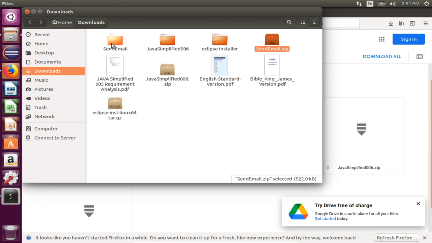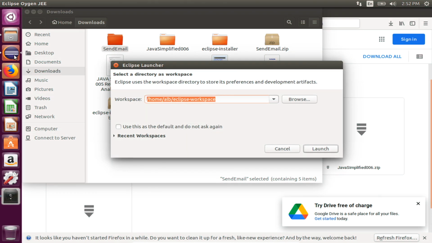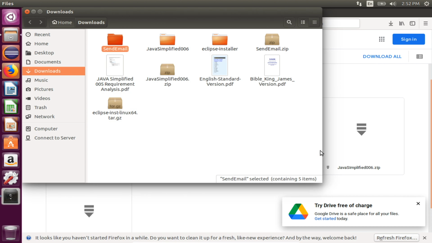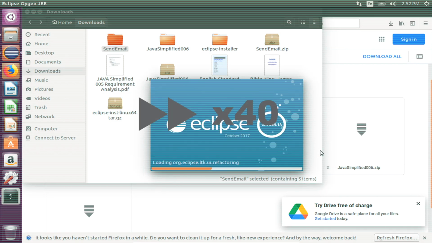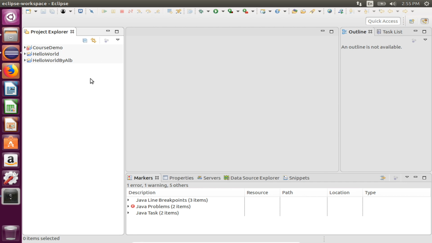Alright, this folder contains all the necessary Java project files, which we are going to import into Eclipse. How to do it? Follow me. So let's turn Eclipse on. Let's keep the workspace as default and launch. Alright, here I have my Project Explorer that'll show the project.